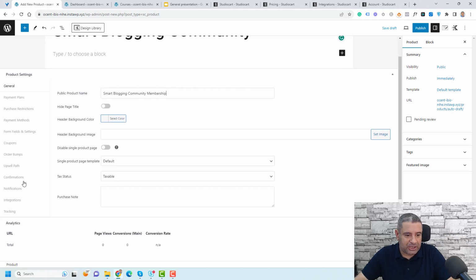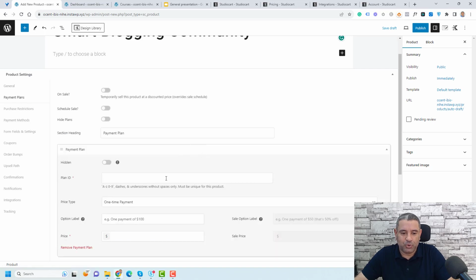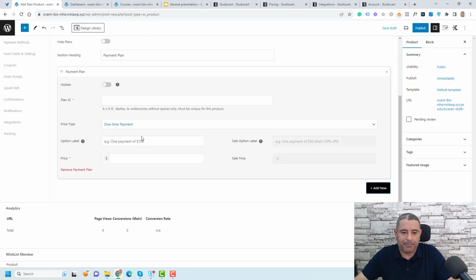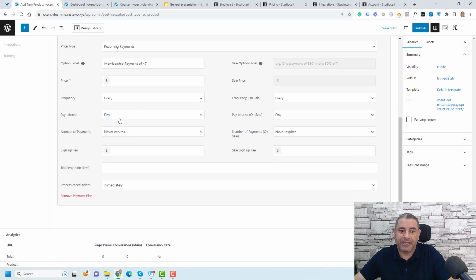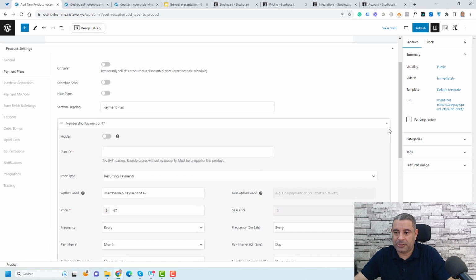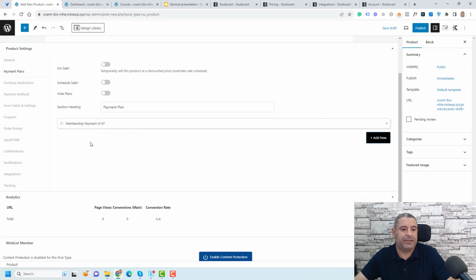And for the product page, let's go to the payment plans. I will click add new, and I will choose a recurring payment, and let's say membership payment of, let's say, $47, and frequency every month they need to pay 47, and that's it. I think now we are done with this, and we need to click here. So we have already created our payment plan.